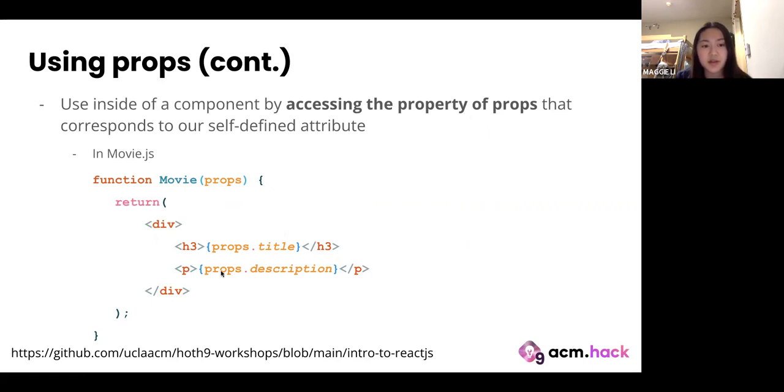Then inside the code, wherever we want to use those props, we access the property of props that we want to use. Remember that our props object had a title property. If we wanted the header to display that title, we would just put in curly brackets props.title. Same with props.description, and you can access any of the properties of props just like that.